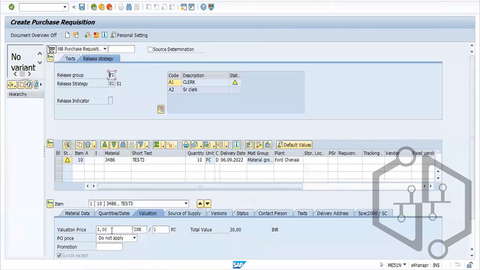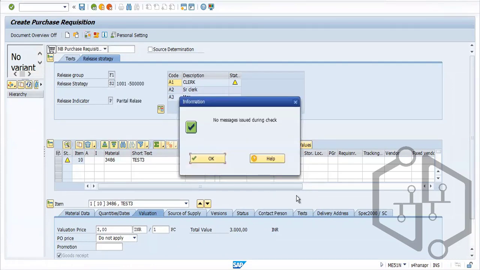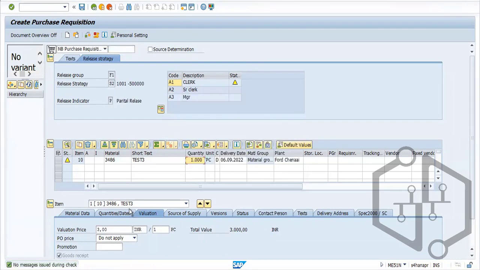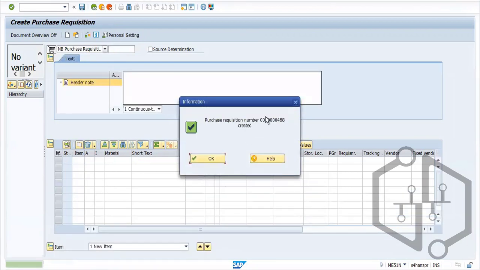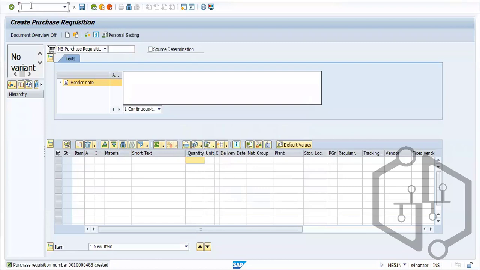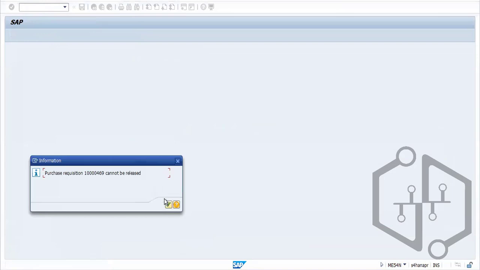Now just increase the value. So what we'll do is we'll increase the 1000. Now our value is 3. Just click on the check button. Now you can see if your value is 1000 into 3, it is 3000. So it will fall under the second strategy. So it will go for the clerk, senior clerk, and manager. Now click on save. 488. Then we'll go to ME54N, which is the release strategy.